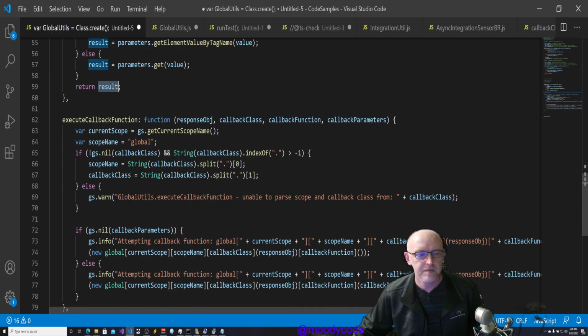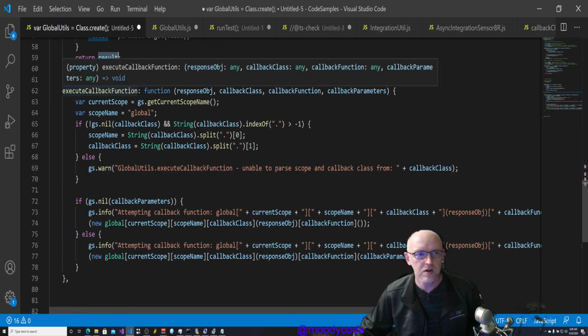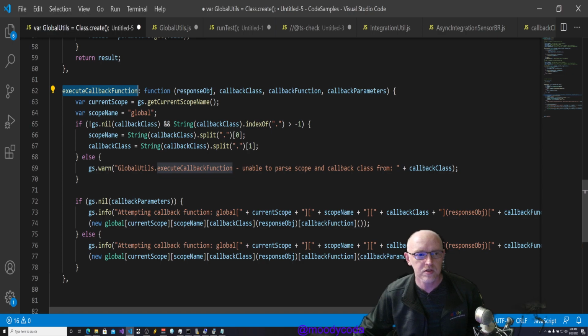The last function within this global script util is the function responsible for actually executing the callback function itself and passing in all these parameters. There are a number of things we're doing in here. The first thing I'm doing is getting the current scope that we're in when this function is executed.